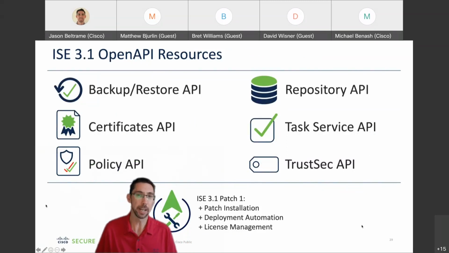The policy API has by far been the most requested API since I started working with ISE, right? There were always challenges getting policies that you've created out of ISE and imported into a new ISE install. It was something that TAC had to do via the CLI, and it was kind of a pain. So that is a huge increase in productivity there. Then there's the repository API for your upgrades, services, task services, and TrustSec, right? And with patch level 1, we're going to add 3 more in there.